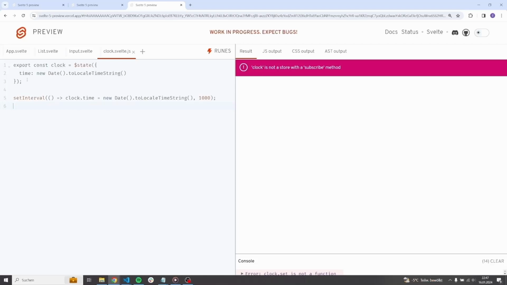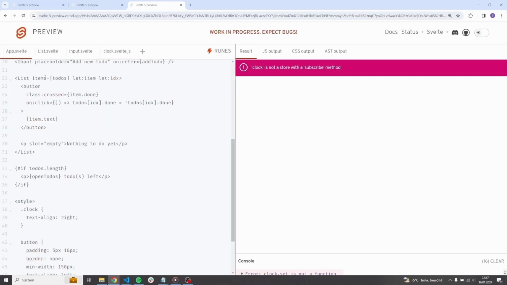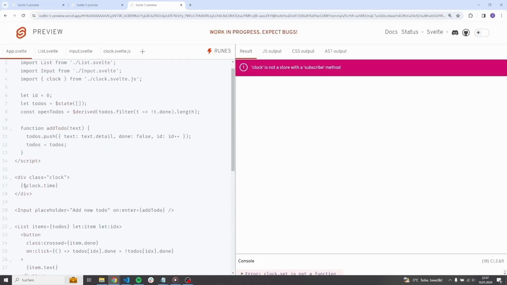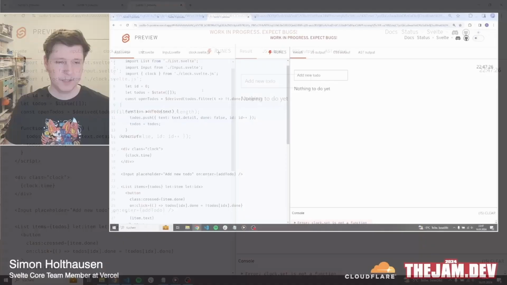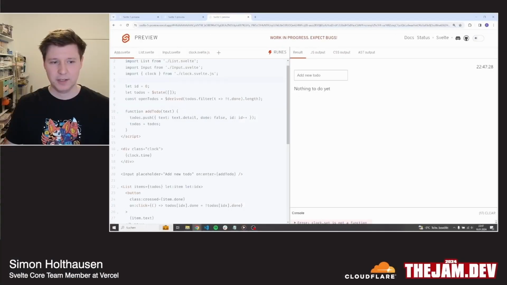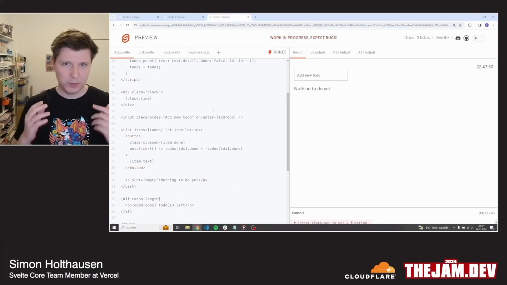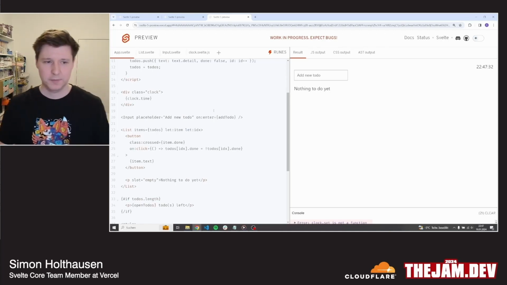So we adjusted that, and now we also no longer need to subscribe to it because it's no longer a store, it's just a regular variable. So we're going to remove the $ prefix, and the clock is continuing to tick. Okay, so that's about it for converting runes. Now let's look at snippets next, which are a replacement for slots.